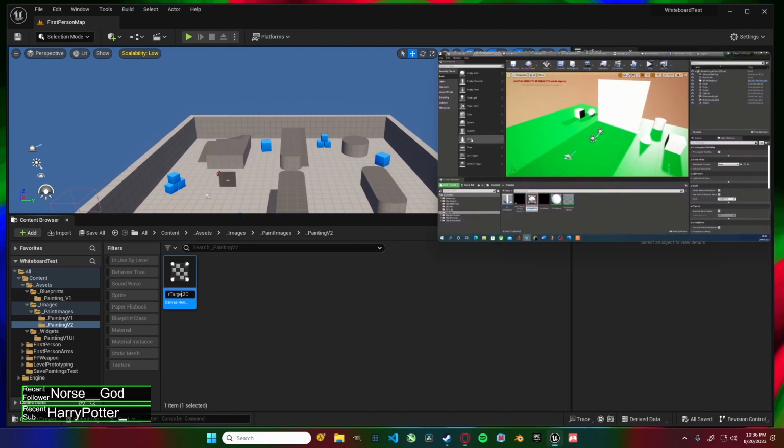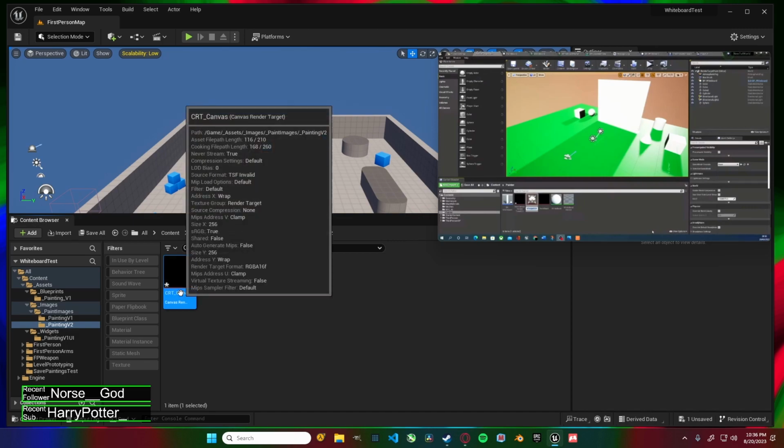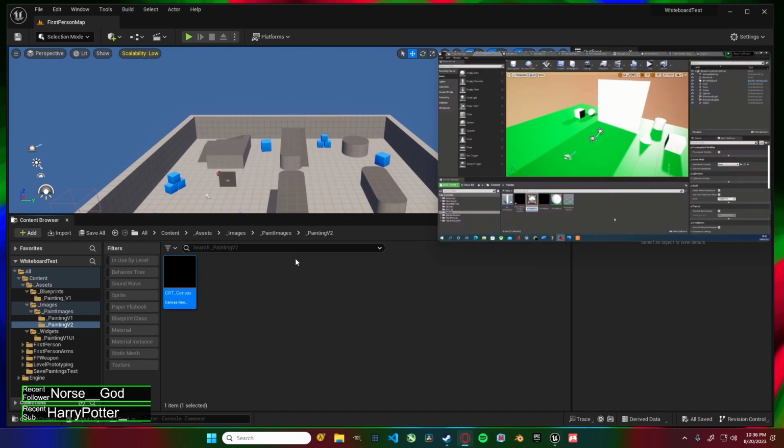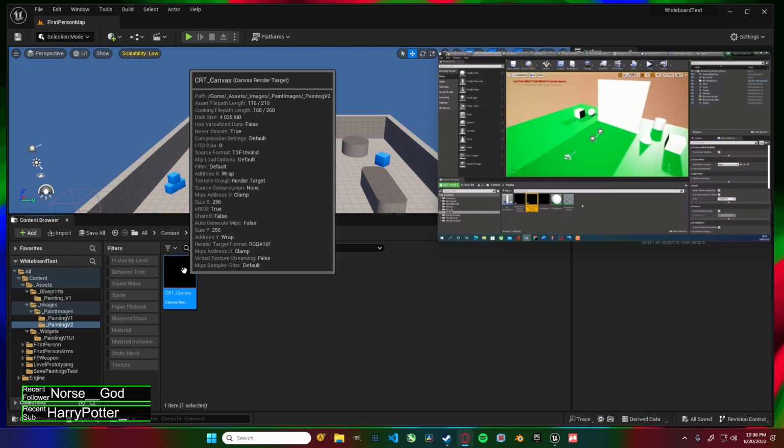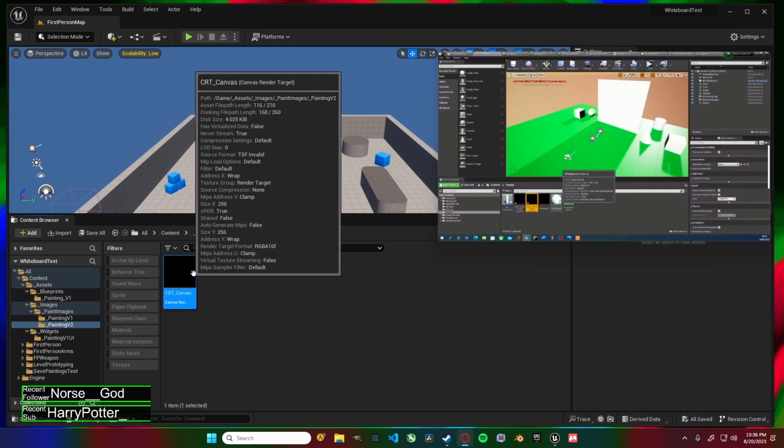And rename it whatever you want. Okay, now canvas render targets. CRT, canvas render target. Save. That's done.